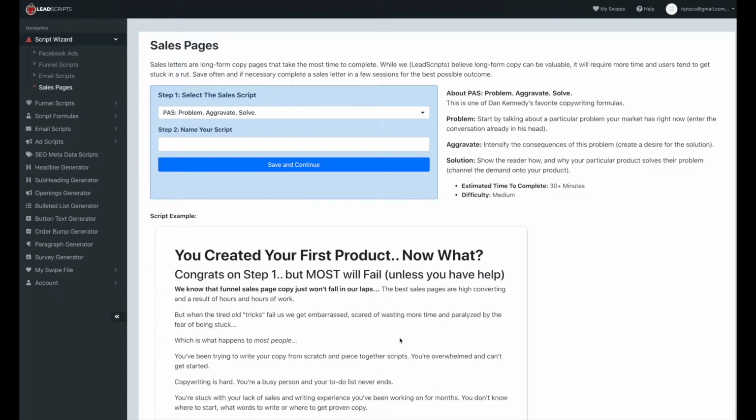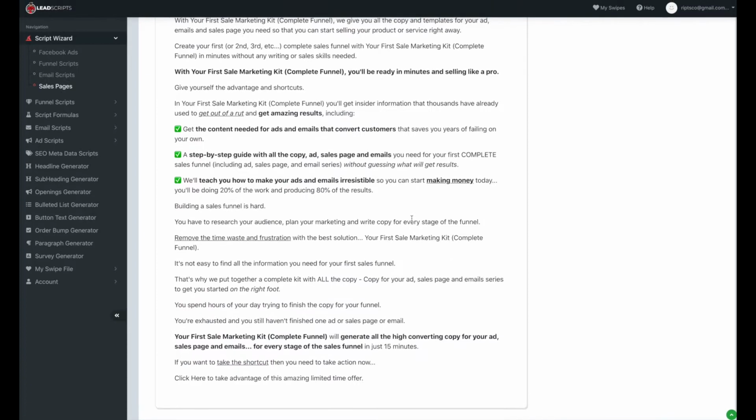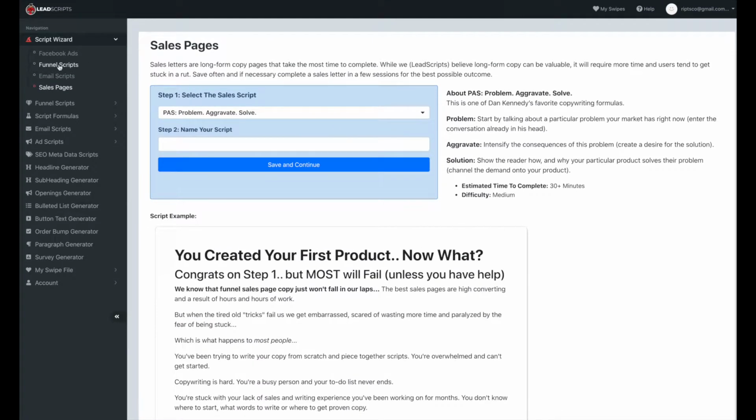Go to sales page. Right now there's one long sales page for the problem, aggravate, solve formula, and there are going to be more of those coming.